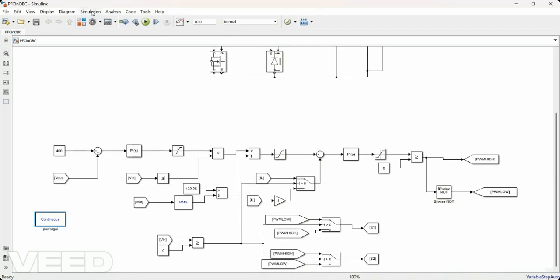Let's have the model configuration parameters. 2 seconds is enough. We will always have a fixed step, and ODE5 should be good. Solver details: step size, we can set it to 1e-6 and apply. Here again, we cannot have it as continuous, we need to have a discrete, and same. All right, that should be ready to go.